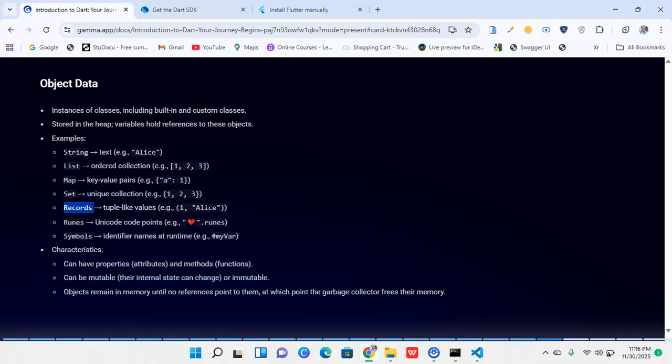So they can have properties, like attributes inside of them, and they can also have methods, which are like functions. They can be mutable, so their internal state can change, or immutable, depending on how they are created. Objects remain in memory until there is no reference pointing to them, and then the garbage collector removes them.